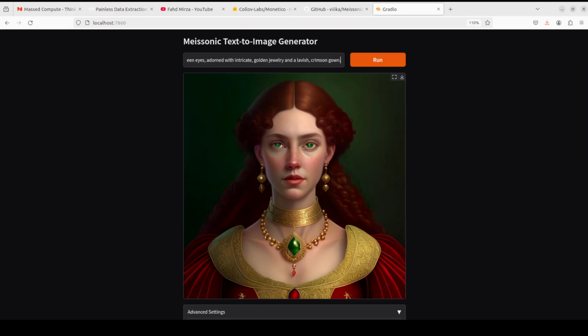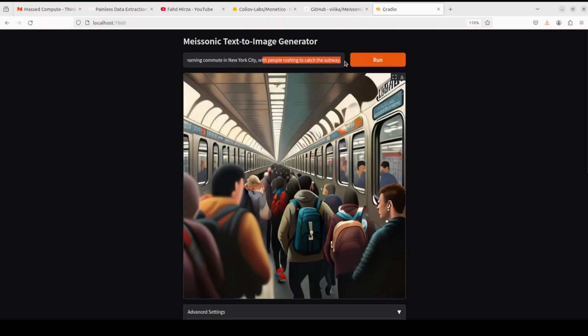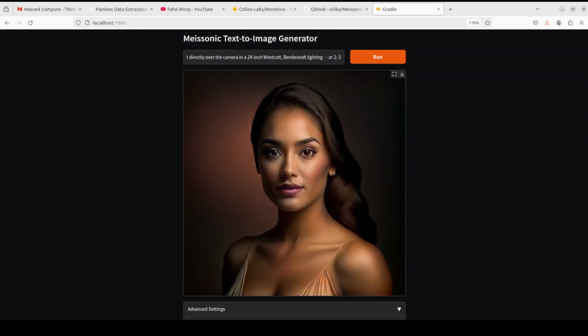So maybe I'll just try to create some realistic image. Now in the next example, I'm asking it for a photorealistic depiction of a busy morning commute in New York City with people rushing to catch the subway. Not bad. Not really bad at all. Looks good. A bit cartoonish, I guess, but still not bad.